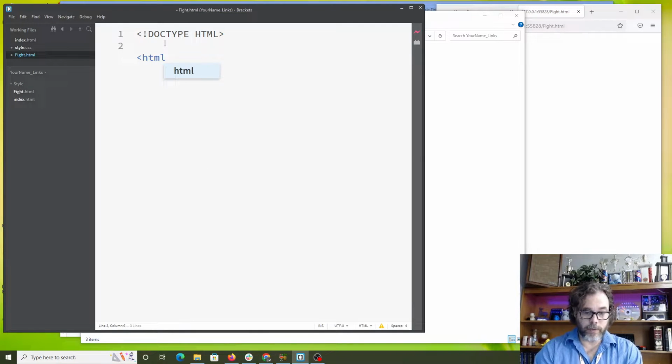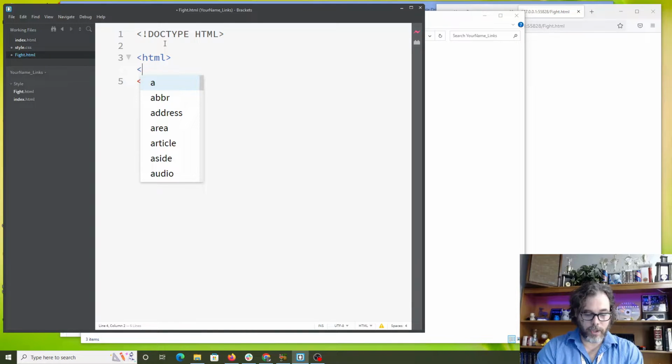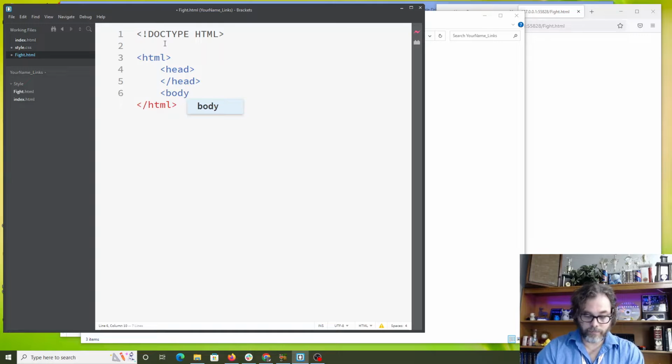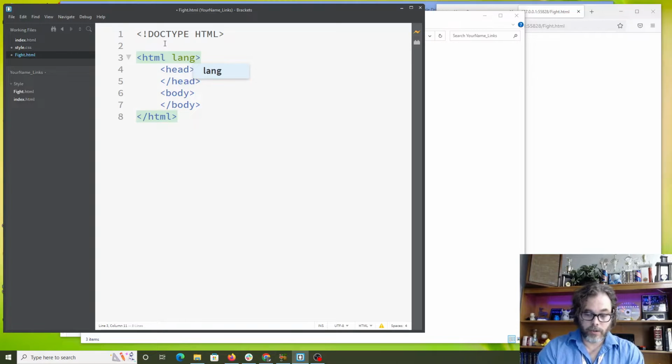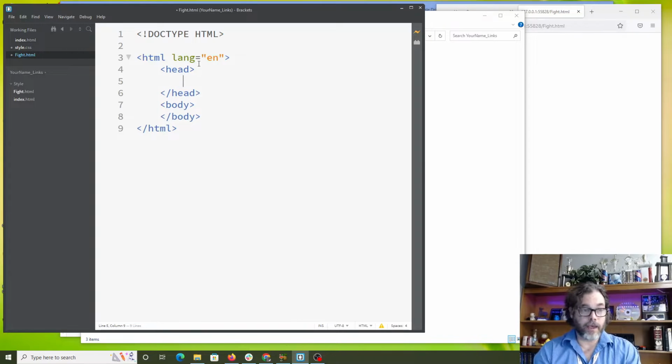So we know we need an HTML tag, right? And in that HTML we need a head, and inside this you also need a body, right? Since we're going to be making good code here, and I didn't do this on the other one, we know the language we're writing in is going to be English. So it's good validation right there. And inside our head we know that we need a title, and the title of this is going to be fight.